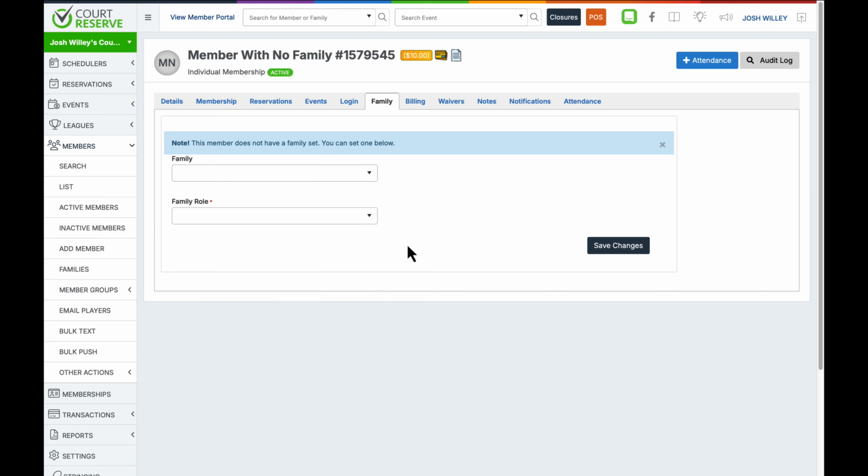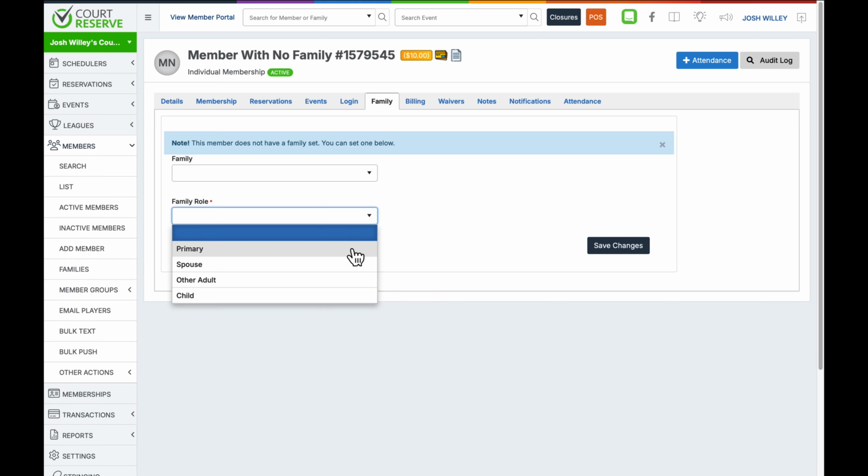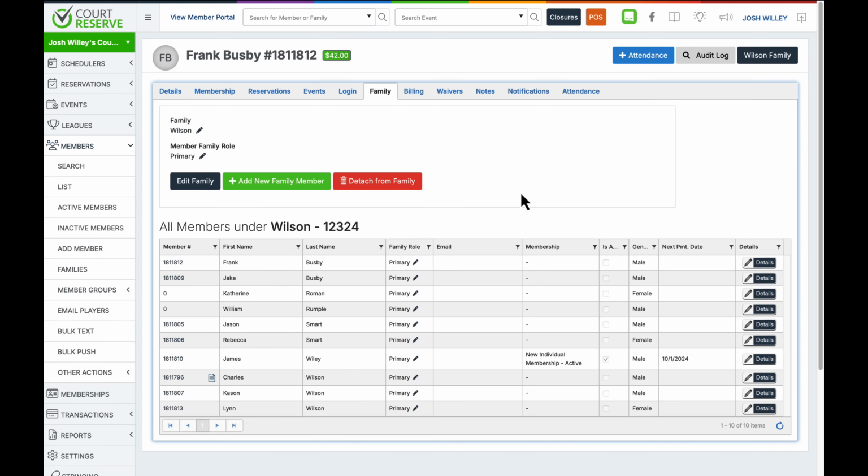When we are assigning a member to a family, we will also need to choose their family role. So we will be able to choose if they are a primary family member, if they are a spouse of the primary family member, or if they're just another adult in the family, or if they are a child. If we go into a member's account and we go to the family tab and they already are assigned a family, this is going to be what it looks like.